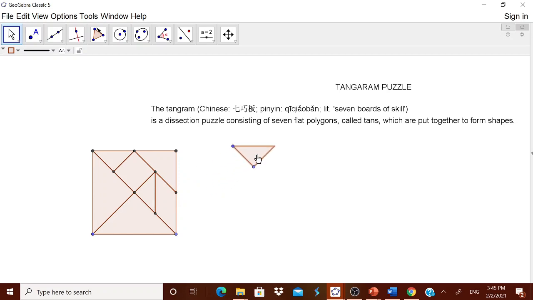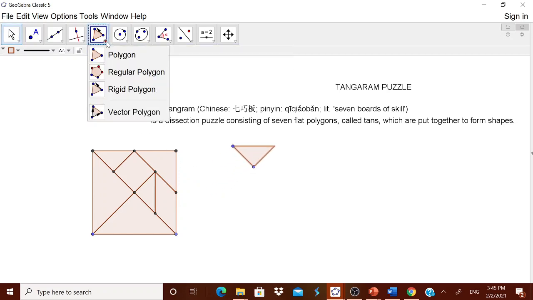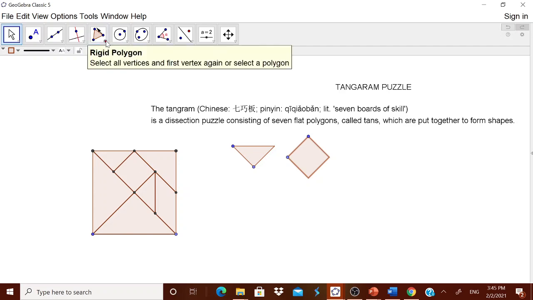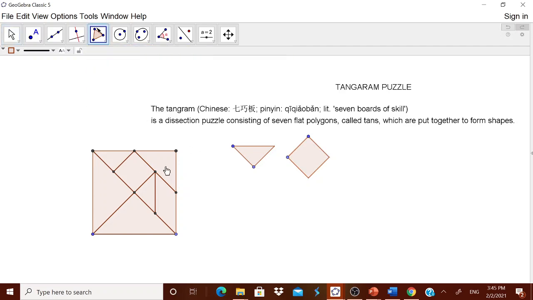Then again go to rigid polygon. Touch number 2. Escape. Put it over here. Again go to rigid polygon. Touch this. Escape, or you can click that also. This also can be clicked. Okay, 1, 2, 3 over.